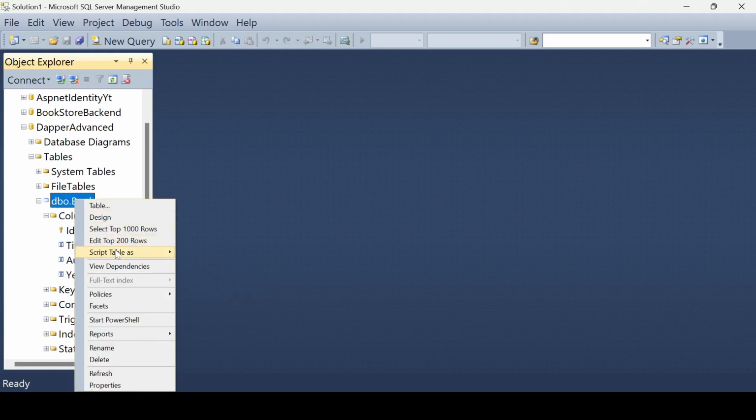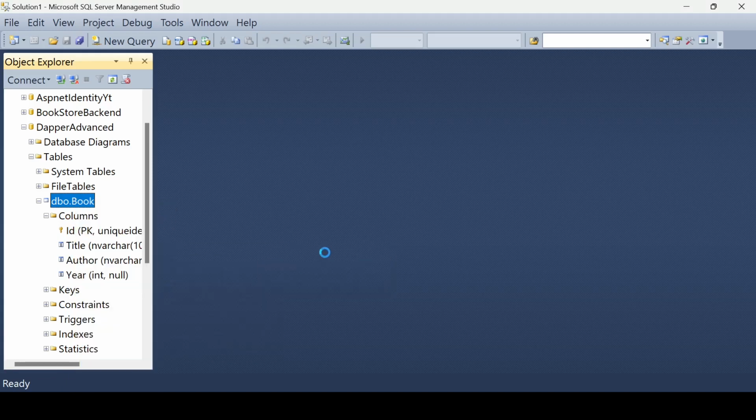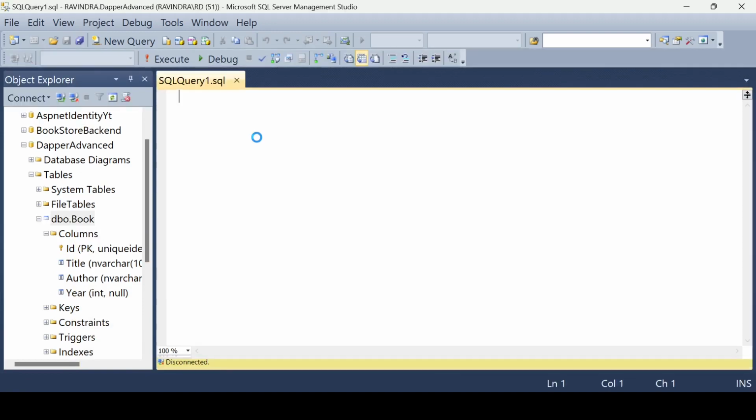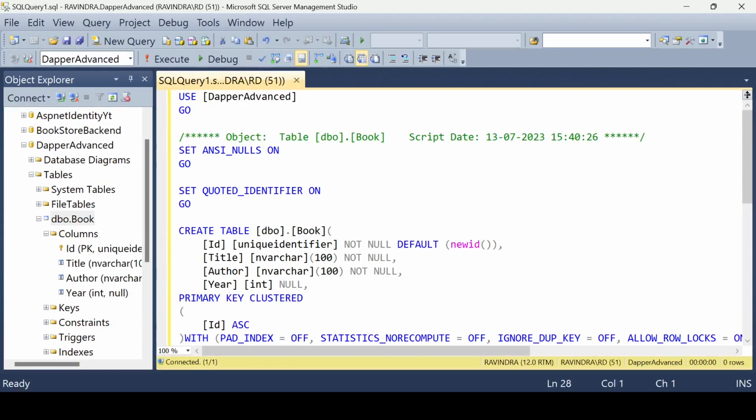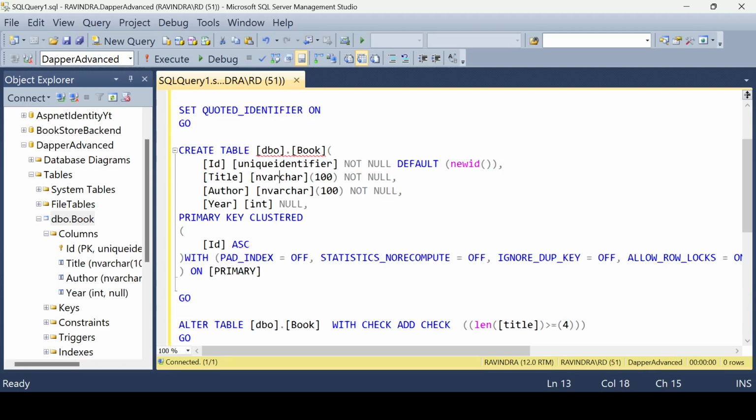So here, script table as, create to, new query editor. Okay, so it is the schema of this table. We have this ID, which is a unique identifier, not null, and its default value will be NEWID, so it will create a new GUID by default. Now we have this title with varchar 100 and not null, author with the same, varchar 100 not null, year int not null, sorry, year will be null, it is nullable.